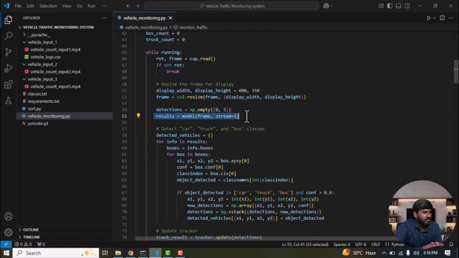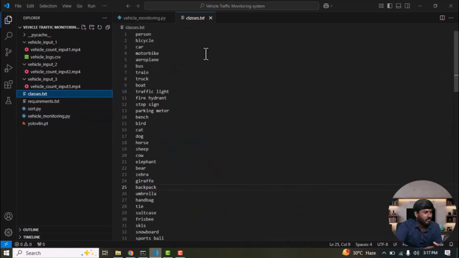Next, the frames are passed into the model, which detects objects in each frame and outputs the coordinates, class name, and confidence score. Then this information is iterated through one by one. The info object retrieves the bounding box coordinates such as x1, y1, x2, and y2. Then get the confidence score of your object. Then retrieve the class name and assign it as name.